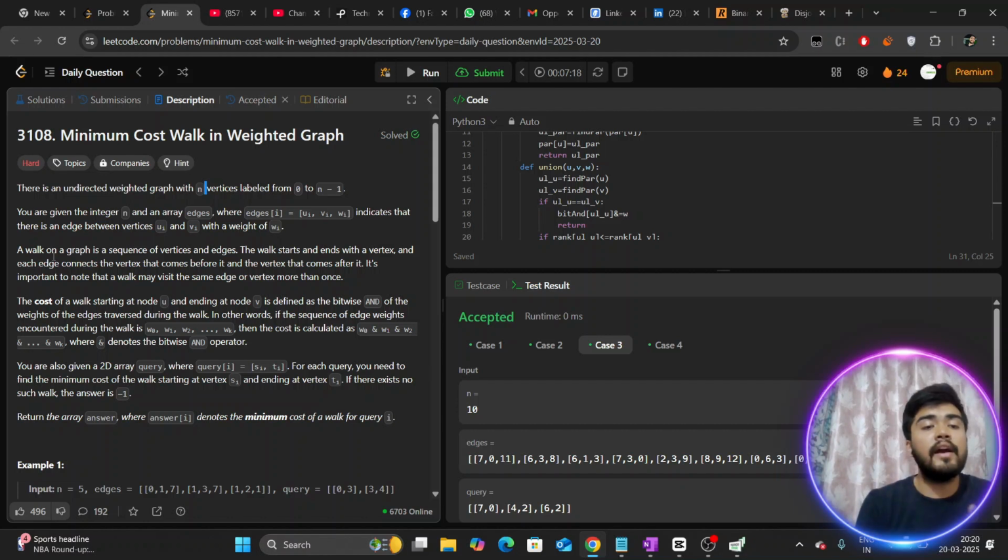Now a walk on a graph is a sequence of vertices and edges. The walk starts and ends with a vertex. Now there is a definition they are providing of a walk. A walk should start from a particular start vertex and end at a particular end vertex, and each edge connects the vertex that comes before it and the vertex that comes after it. And it is important to note that a walk may visit some edge or a vertex more than once.